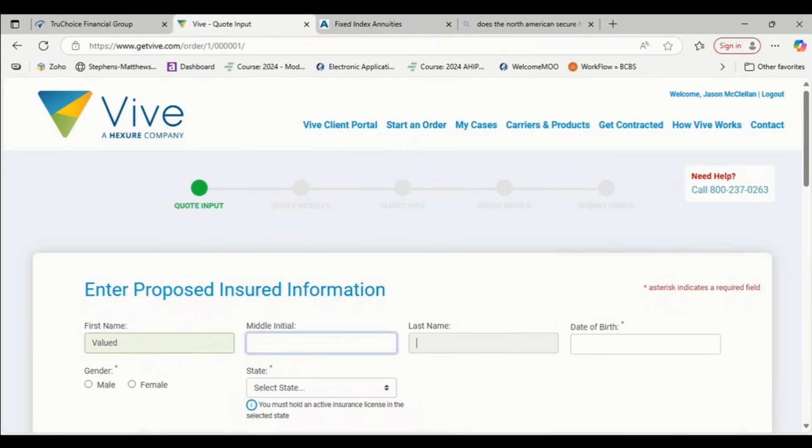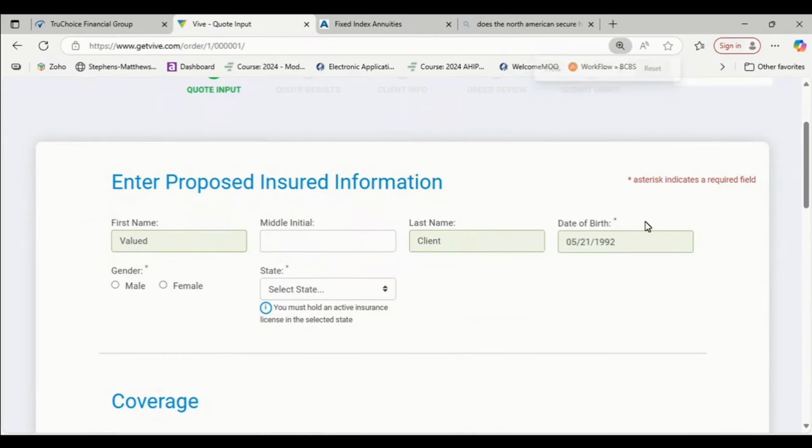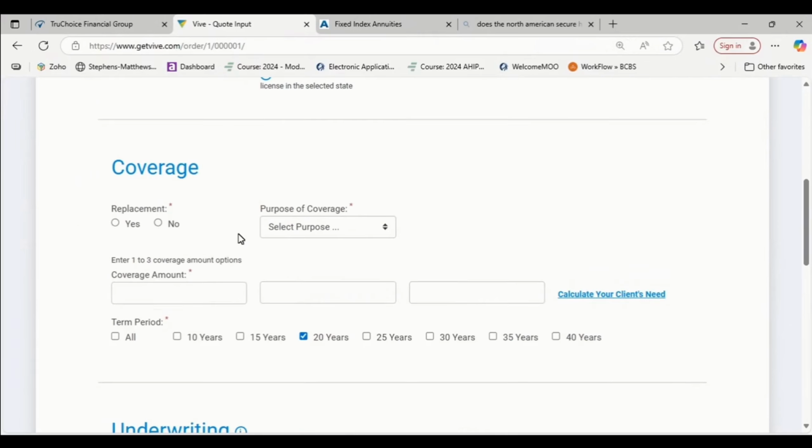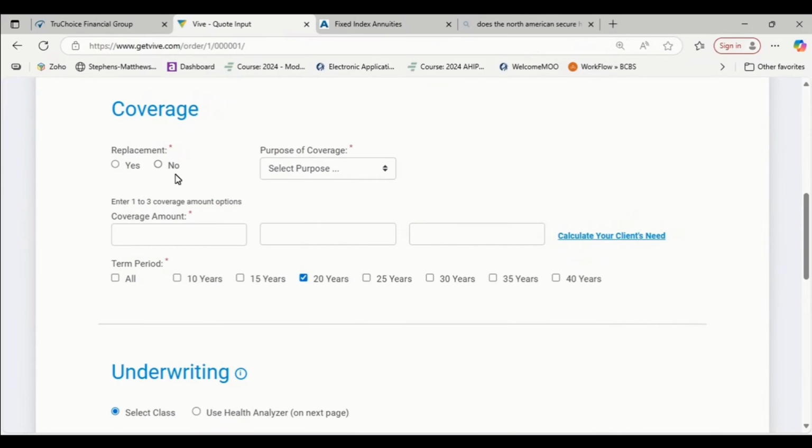This is where you'll type in your client's information here, like you would anywhere else. Everything on this portal, it's important to note, that is required has a red asterisk. They're right here, okay? So you can see middle initial here does not have a red asterisk. That means it's not required, so there's no need to put that in. You can move through here, put your client information in, and then we get to the coverage.